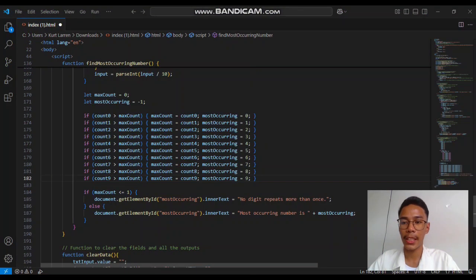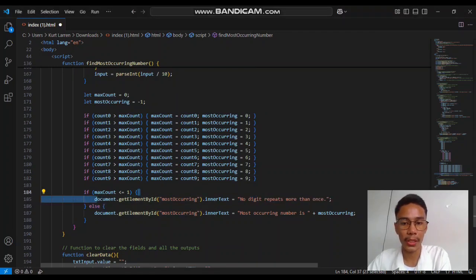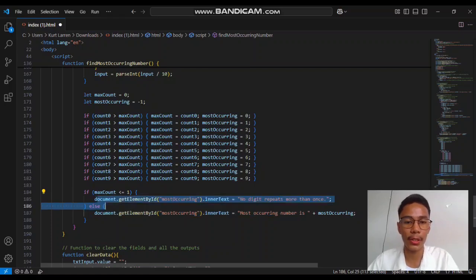Then after the if statements, we have if max count is less than or equal to 1. It means that there's no digit that occurs more than once. Next, at the else, if a digit repeats more than once, we display the most occurring digit. As you can see here, if no digit repeats more than once, we will have a message that says no digit repeats more than once. And if we do get a digit that occurs more than once, we will have a message that says most occurring number is, plus our most occurring number.